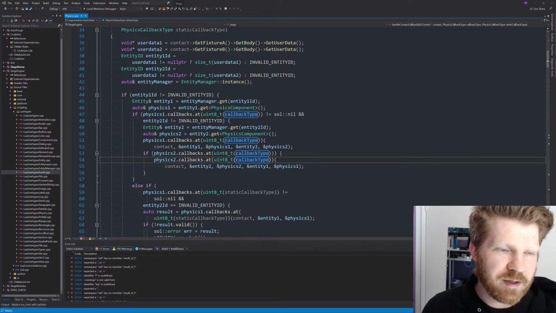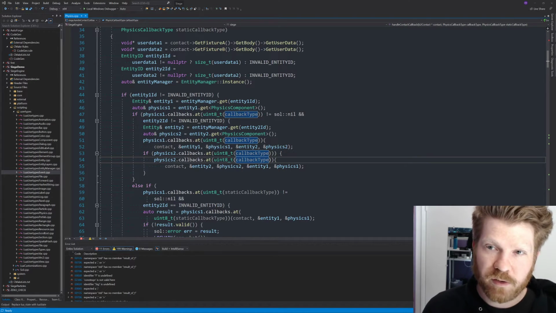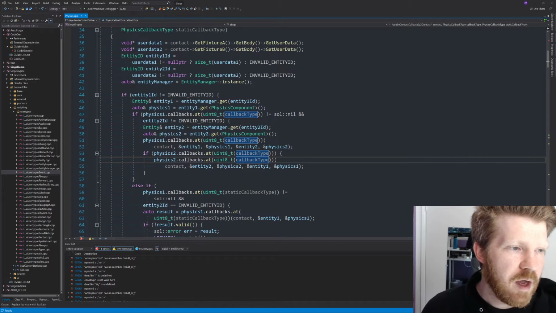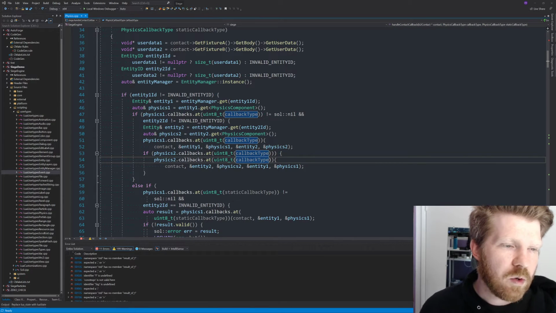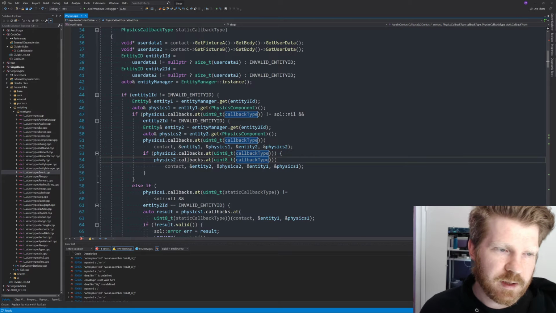So I took the last few days off doing my daughter's birthday and just life stuff. So we're back working on the physics callbacks for Lua.